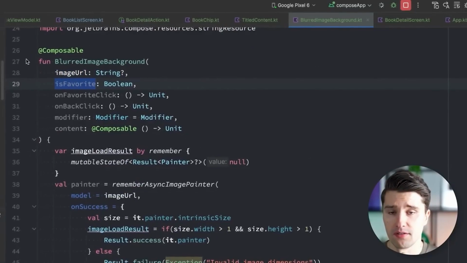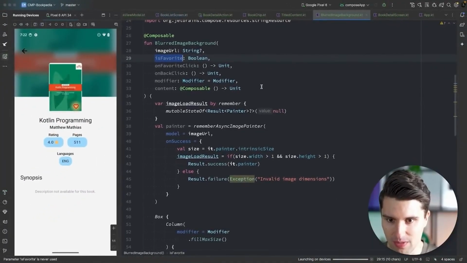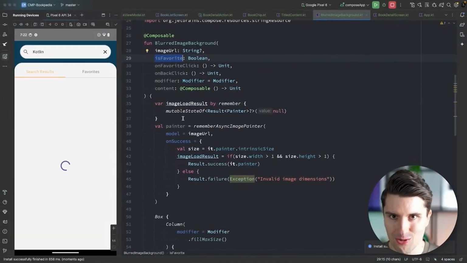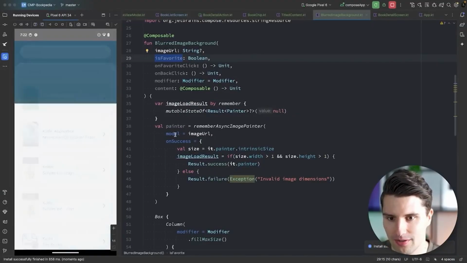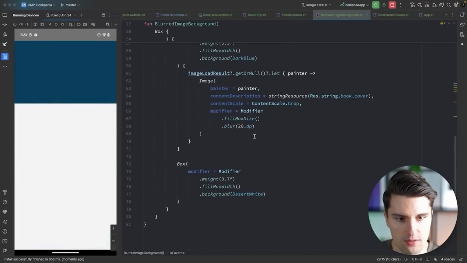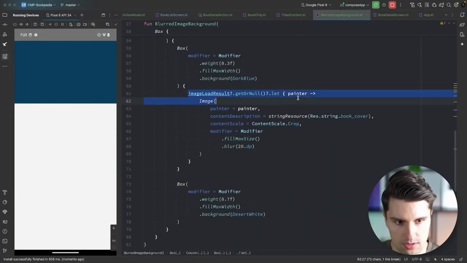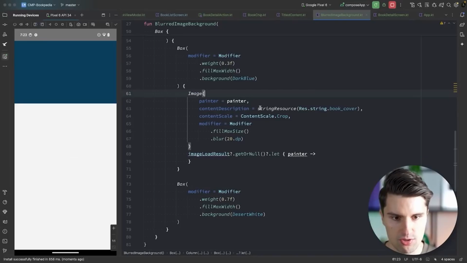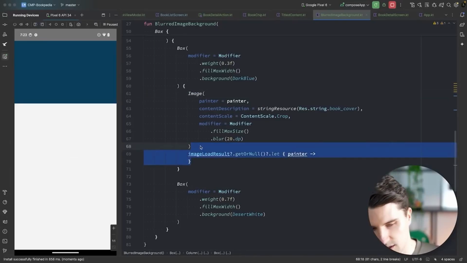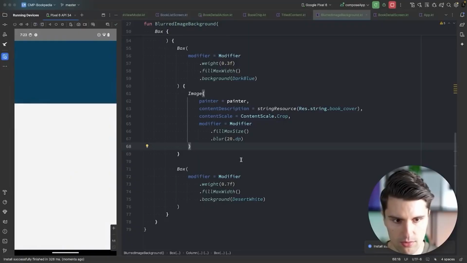Let's launch this and hopefully see a valid blurred image background. We're loading, at least no crashes this time. Click on this one and no, we don't see a blurred image background. Why is that? So apparently loading failed. So this code seems to not execute. What happens if we just use the normal painter here without checking for a successful result? Like this, click here, and no, that also does not work.